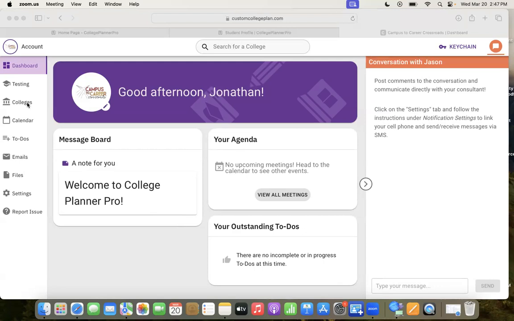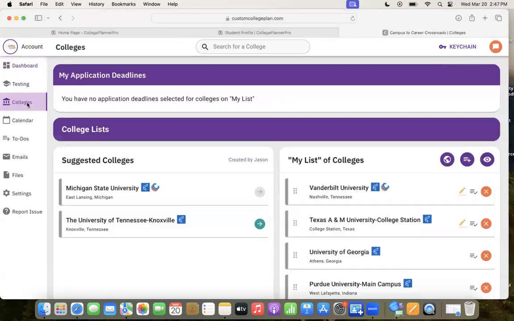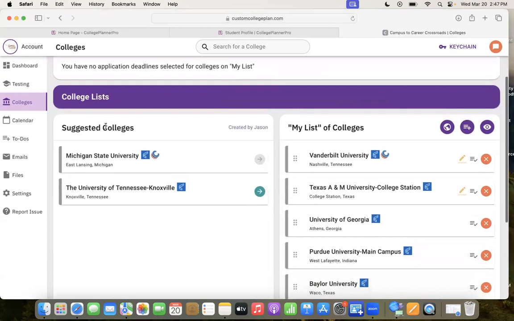Let's start with the Colleges tab. When you click on the Colleges tab, your screen will show the suggested colleges on the left and the My List of Colleges on the right. The suggested colleges is typically reserved for your consultant to do simply that, make suggestions. These suggestions will be based on previous conversations about intended major or criteria you are looking for in a school, including size, location, and other areas of importance.